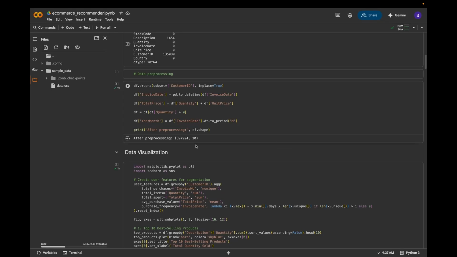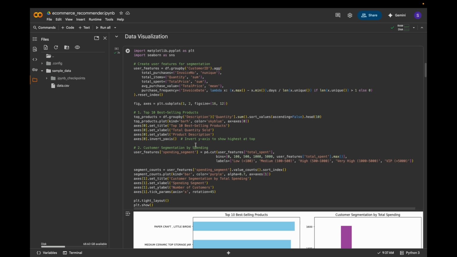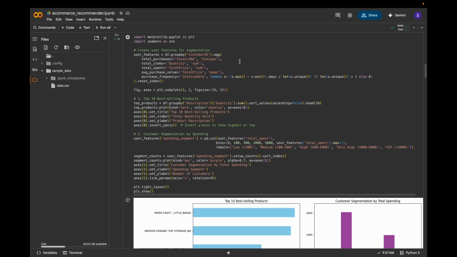Next, we move on to data visualization, where we import plt as plt and import seaborn as sns. So we begin by creating user features for segmentation. So user_features equals df.groupby customer ID, aggregate, all the way down to reset_index.